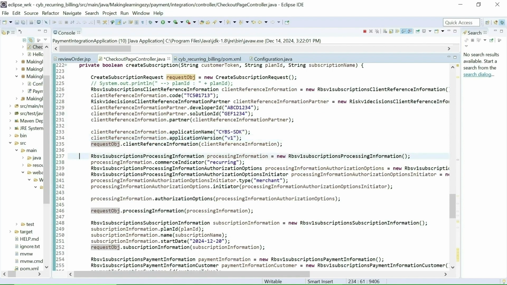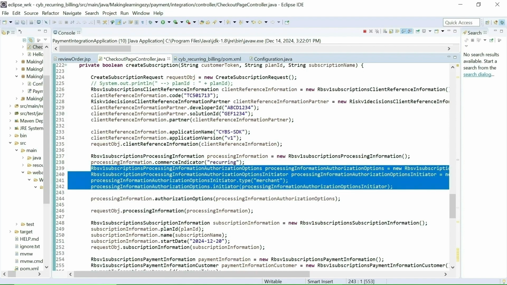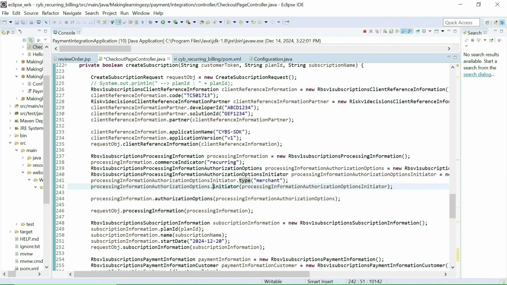Then you need to create the subscription processing information object. Here you need to set the commerce indicator as recurring. Then you need to create this object, and here the type you need to set as merchant. And finally this processing information will be set in the request object.